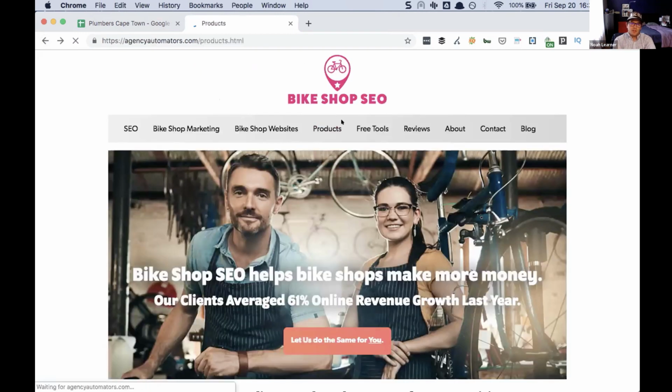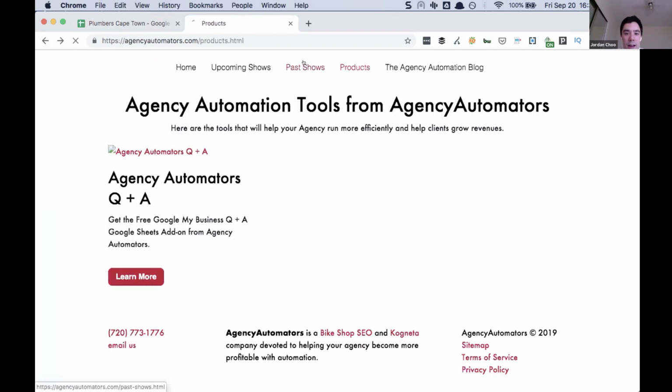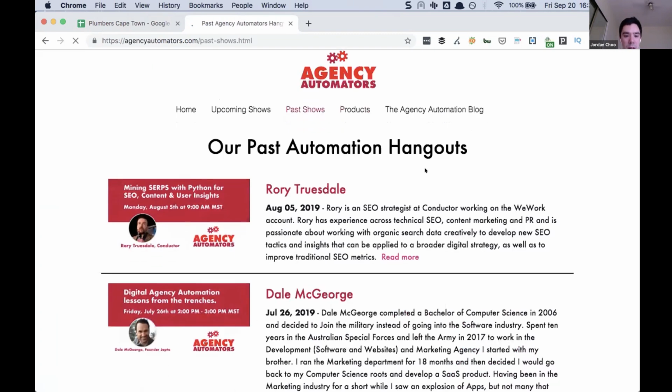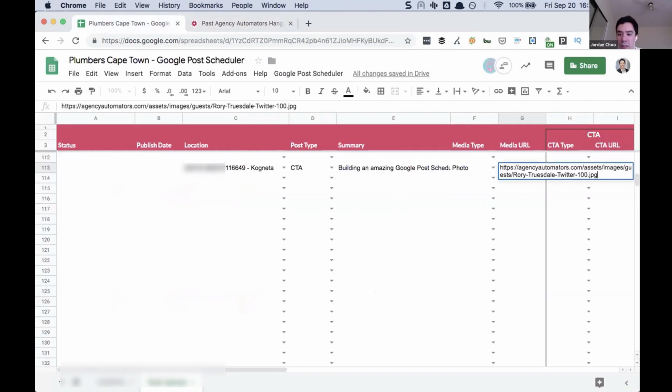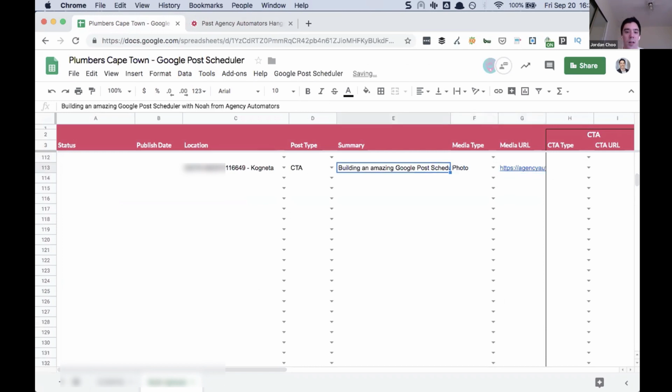Yeah. Okay, sweet. So let me go back here. We'll go to past shows. Let's choose Rory. He rocks. So we're going to copy image address. We're going to paste it in here, and in fact, you know what? We'll update this.